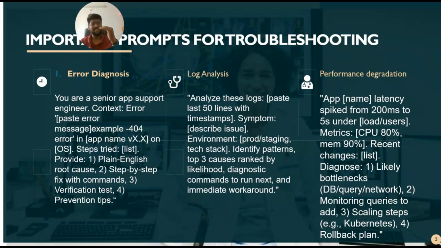You can paste the last 50 lines of the logs with the timestamp. What is the symptom? Let's say you are getting a DNS TNS names dot ora error. So you can write that, describe the issue correctly, and next you need to add the environment details like production environment, staging environment, what database tool you are using, what application you are using. You need to add that.